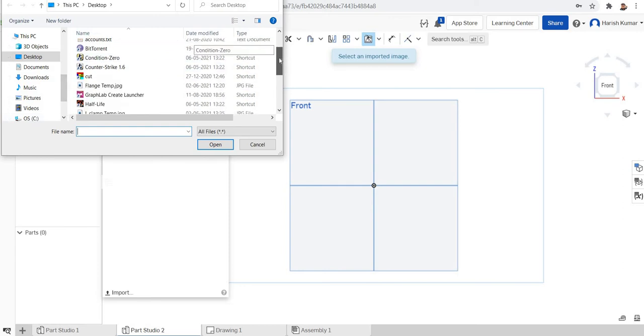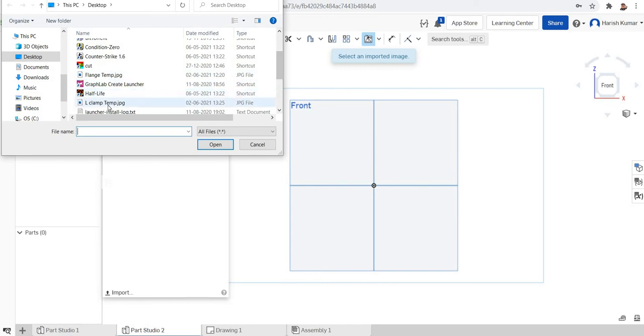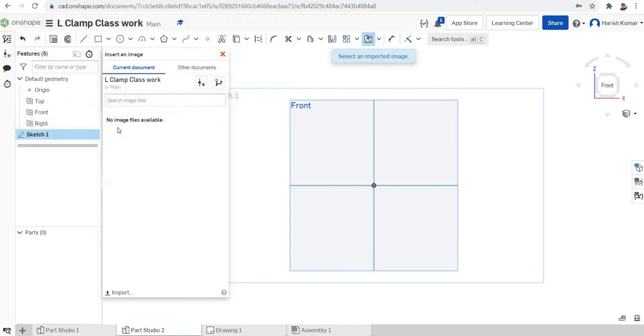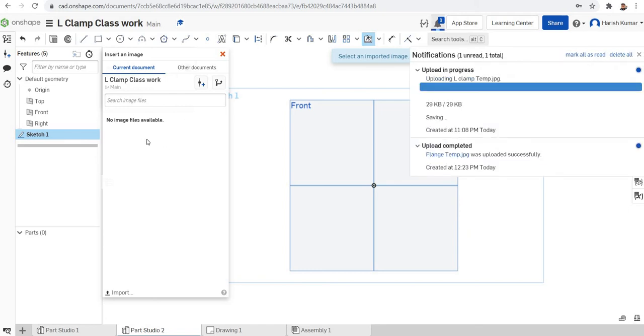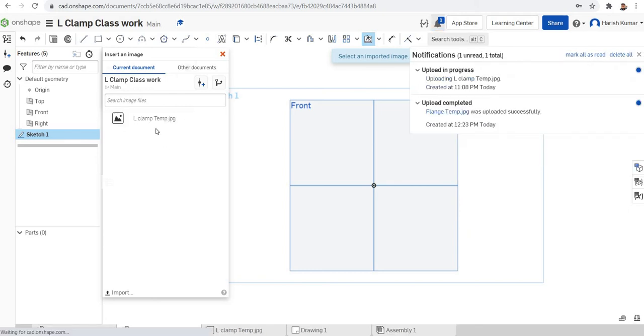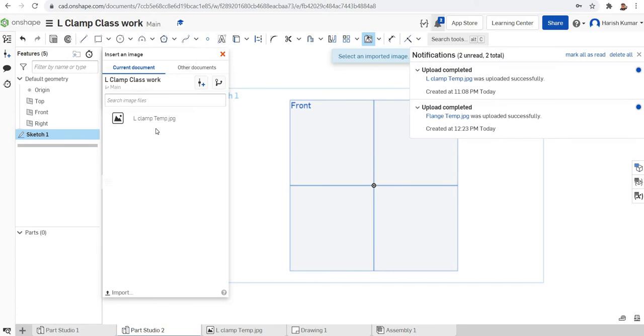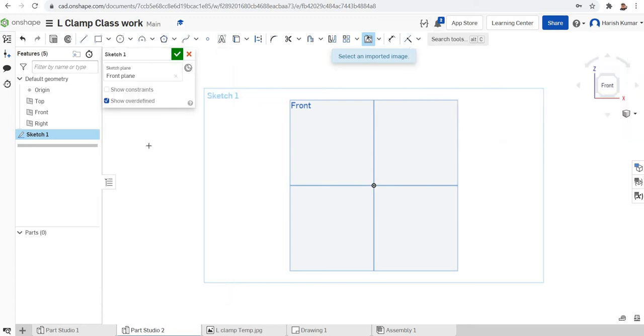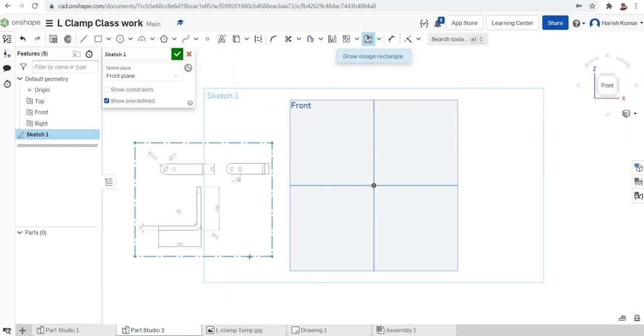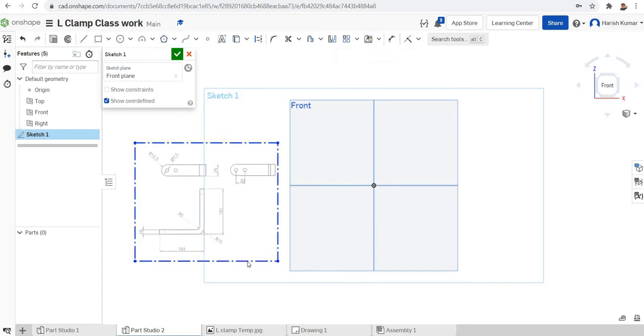I just made a file called L-clamp temp. Open that, and it will be imported to your cloud data. After importing, you can simply click on that and drag it to the location. You can double click it and place it here, so that you can view things.